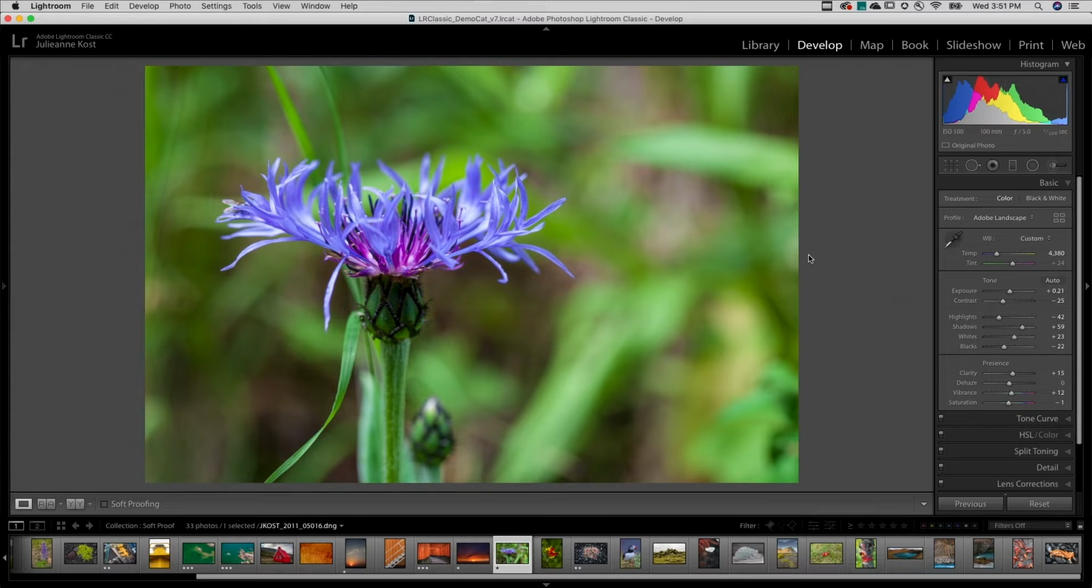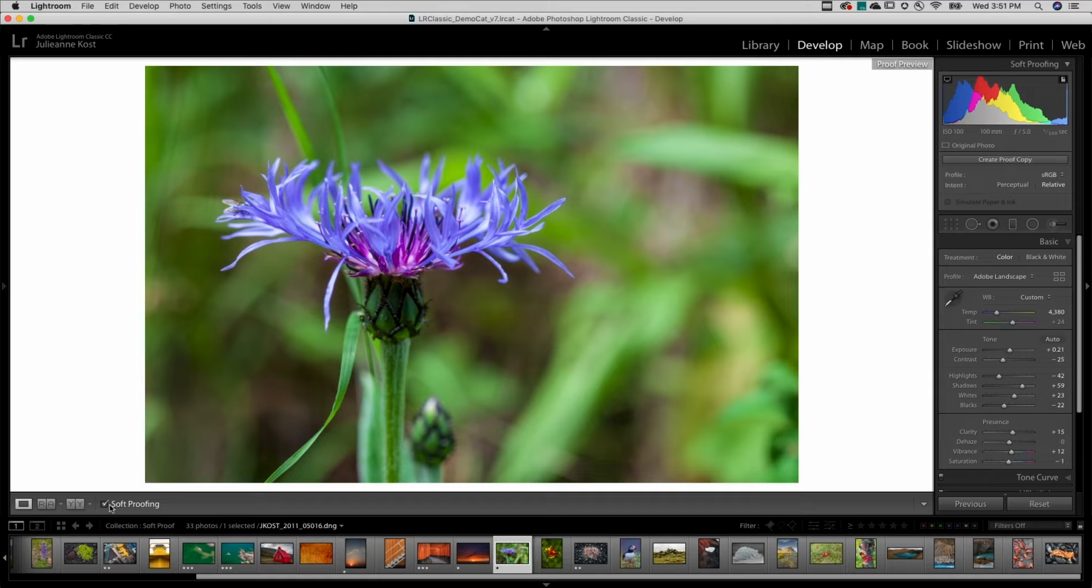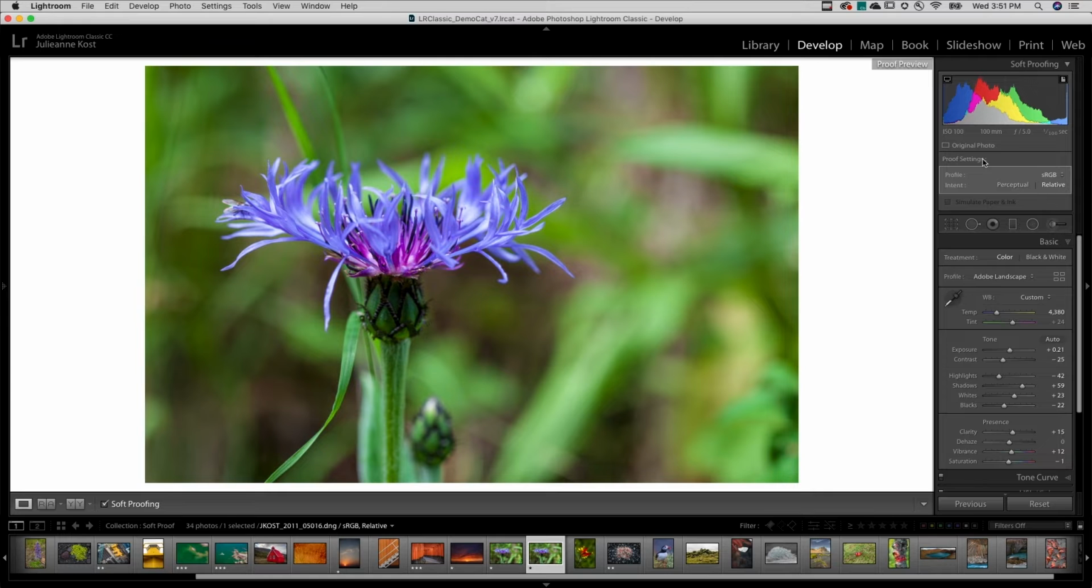Then in the Develop module, I'll click to enable softproofing, or I can just tap the S key. Then I'll create a proof copy. A proof copy is essentially a virtual copy. It's a second virtual instance of the image that we can apply a different set of adjustments to so that we aren't changing the master file.